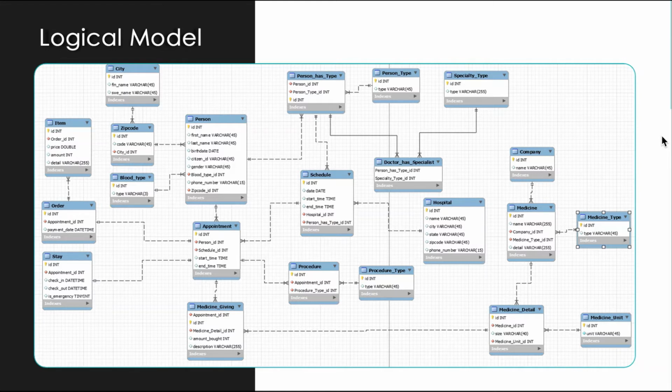Stay table is the table that contains the information about the patient that has to stay in the hospital. Medicine given is the table that contains the medicine that the doctors give to the patients. And to see more detail about the medicine, we have the medicine table, which also has medicine type, medicine detail, medicine unit, and company to define more details about the medicines.